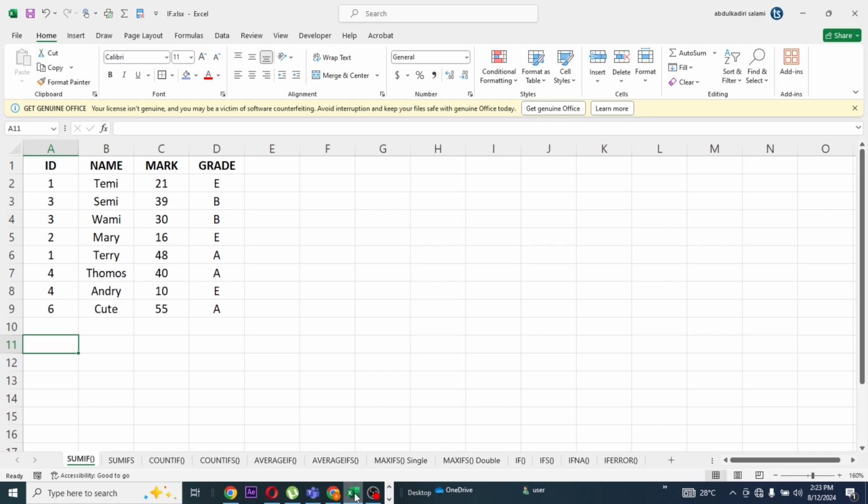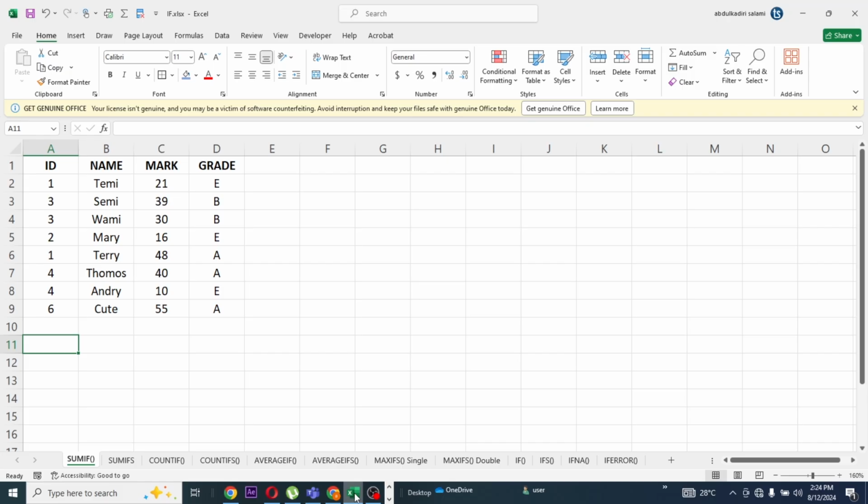First, we are going to start with SUMIF. What is SUMIF? This function is used to get the sum of the values in a range that meets a particular condition. As you can see from my interface, I'm going to start with my Sheet 1, which talks about SUMIF. Now, let's get down to it.